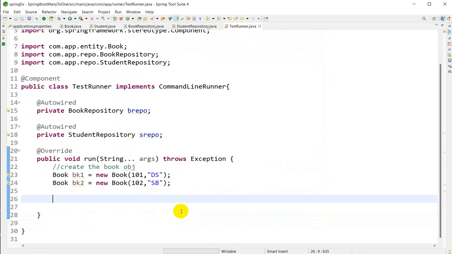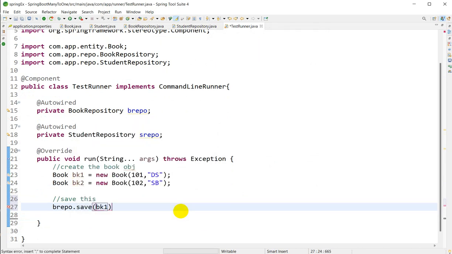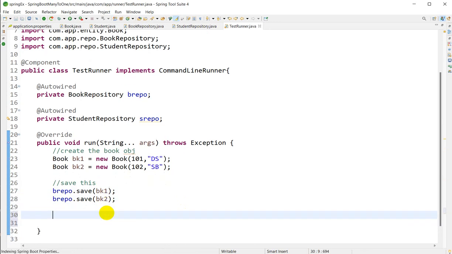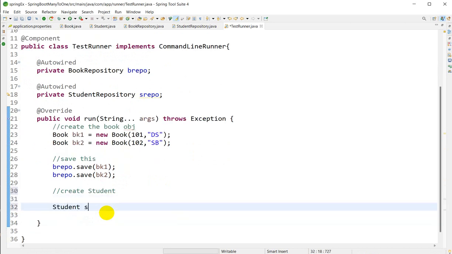Right. Now how to save this? Save this using the book repository. So brepo.save(bk1), Ctrl Alt down, bk2. So the books will be saved. Now it's time to go for student. Create student. So now Student st1 equals new Student. Here I will take 50, and the student name as Sam, and he wants the data structure book. So bk1, the book 1 object, we have to pass.